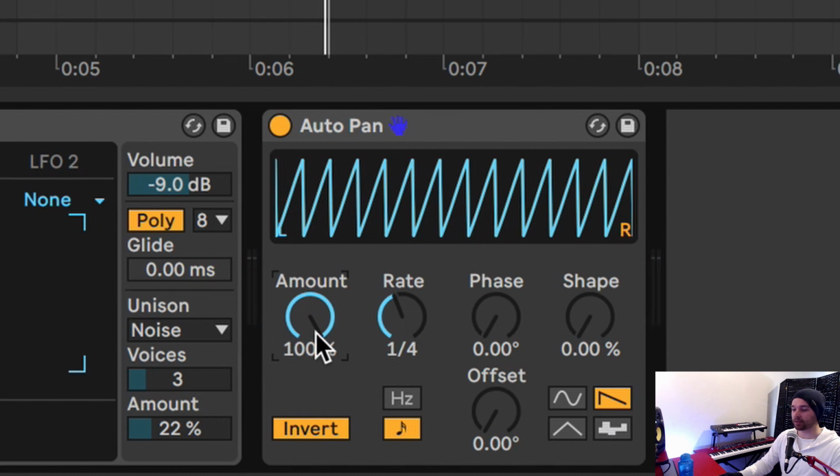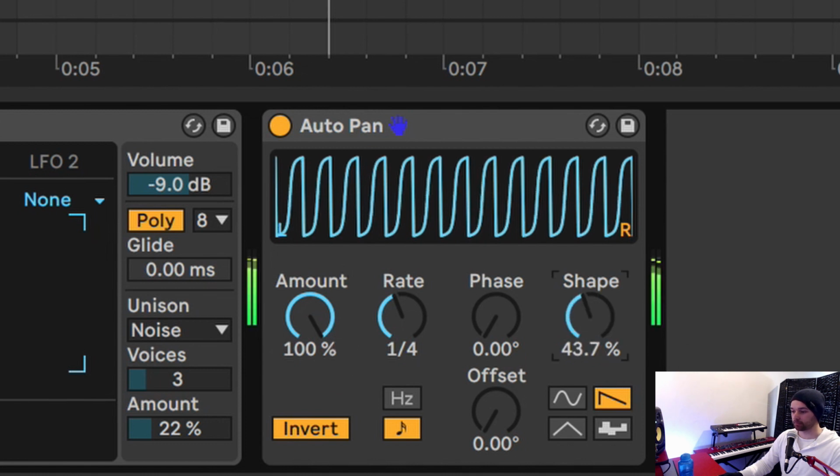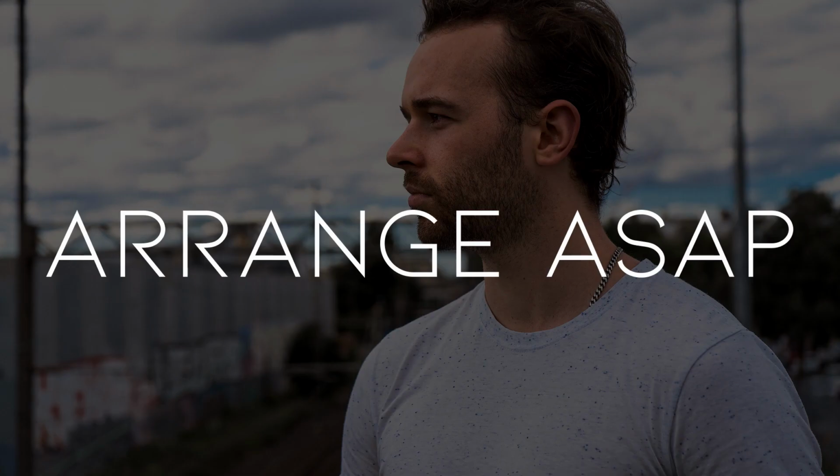I can set the amount to make the pumping more or less extreme. And then if I want something that's really extreme when it's pumping, I can even change the shape here. Really quick, easy, and dirty way of getting that simple sidechain pumping effect.